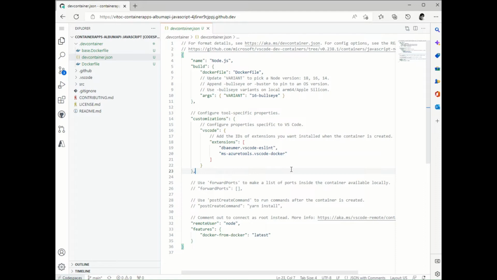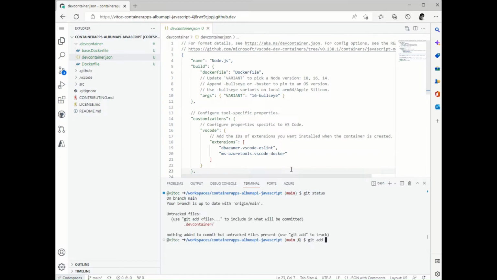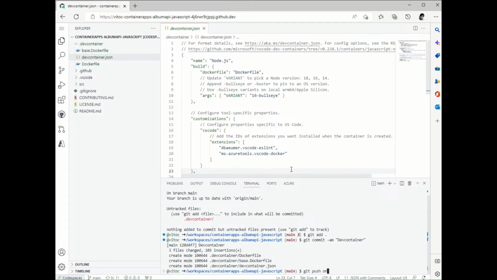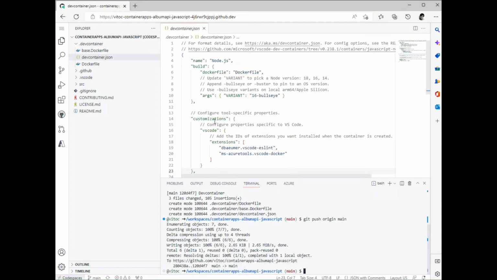Now let's commit our code and see how it can benefit the next developer. So let's add to Git and commit and push. Okay, so let's have a look at how the next developer can then see this extension already added when they turn on a new codespace based on this repository.